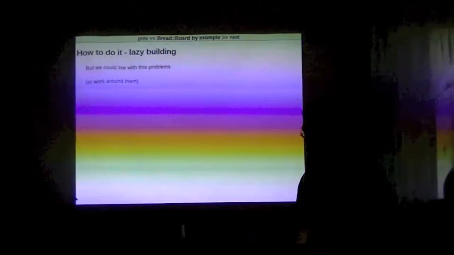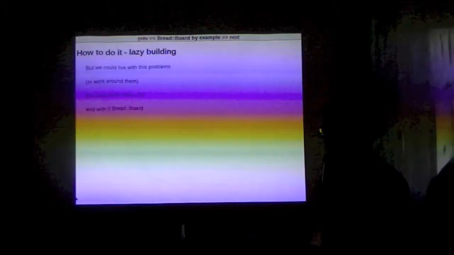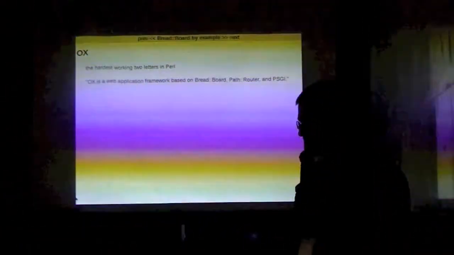But we could live with this problem, and we did it for years, but then we discovered something called OX, and we picked Bread::Board. OX has the name of the two hardest working letters in Perl. It's an application framework based on Bread::Board, Moose and PSGI. I wouldn't say it's a rewrite of Catalyst, but it's an application framework that has learned from some of the problems Catalyst has. And it's not a small application framework like Dancer or Mojolicious.